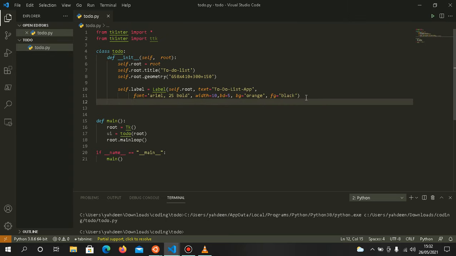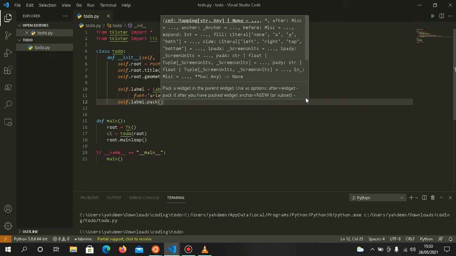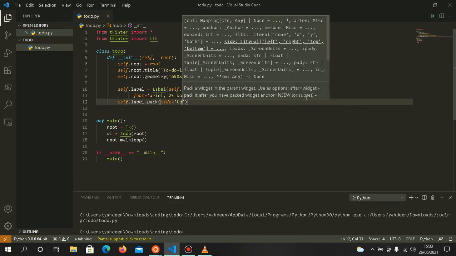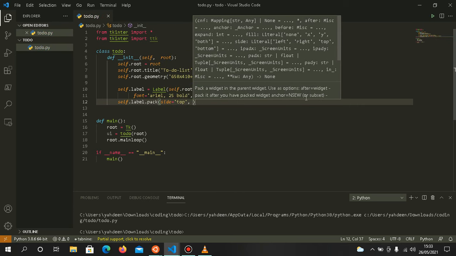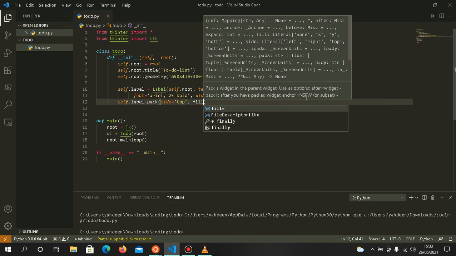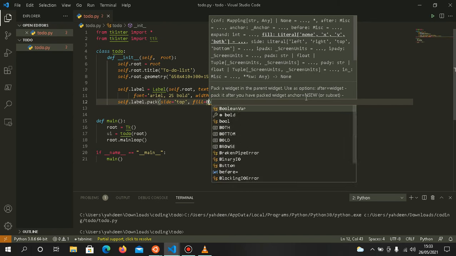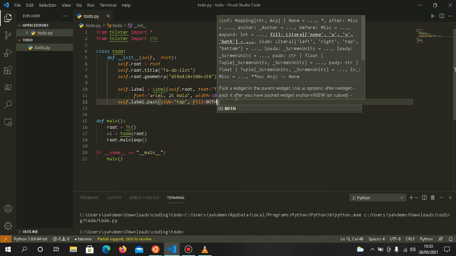And then now let's just pack this on our window. So it will be self.label.pack. And then where do you want to pack it? So we'll set the side equals to top, and then we'll fill both the x axis and the y axis. So it will be BOTH, all uppercase.